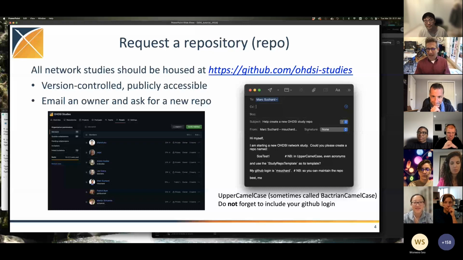And that is Martijn and I were former Java developers, and so everything is named in terms of upper camel case, often called Bactrian camel case, because Bactrian camels have two humps. So the first term is also capitalized. Even acronyms should be upper and lower case. This helps us disambiguate words and index the work that's going on.